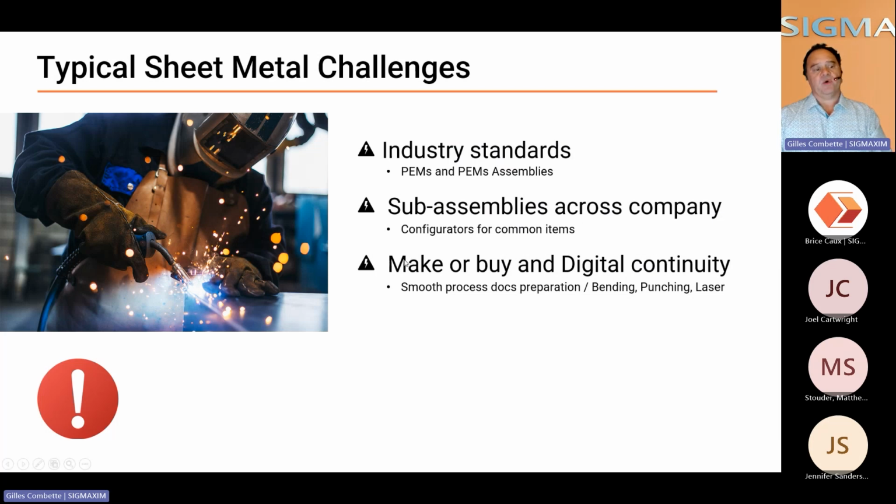And then depending on whether you are in a make or a buy situation, there might be different processes, different things that you need to comply with to make sure that your models are feasible, your models are at a better cost, etc.